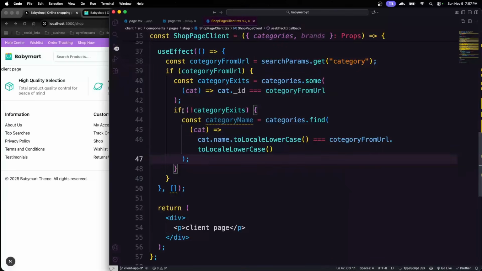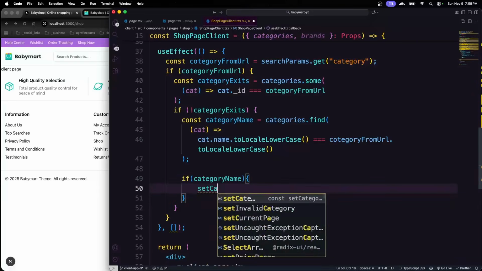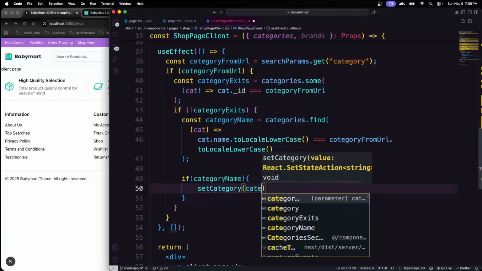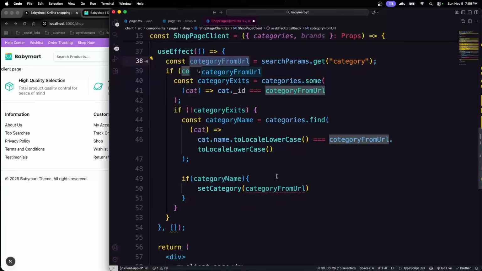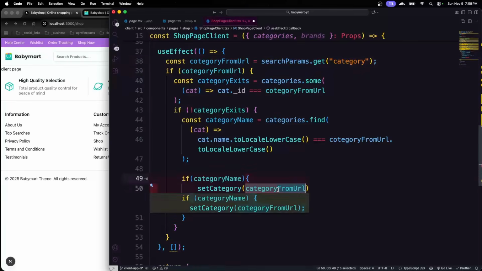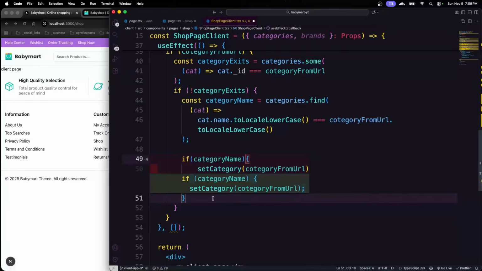Now this is if the category exists, then the if is going to work, and we're also going to make it so that if categoryByName is there, then we're going to make some actions, which is setCategory, which is going to be passed from that categoryFromURL. Why is the name not matching every time I'm typing? So if a category is matched, okay, that's fine.